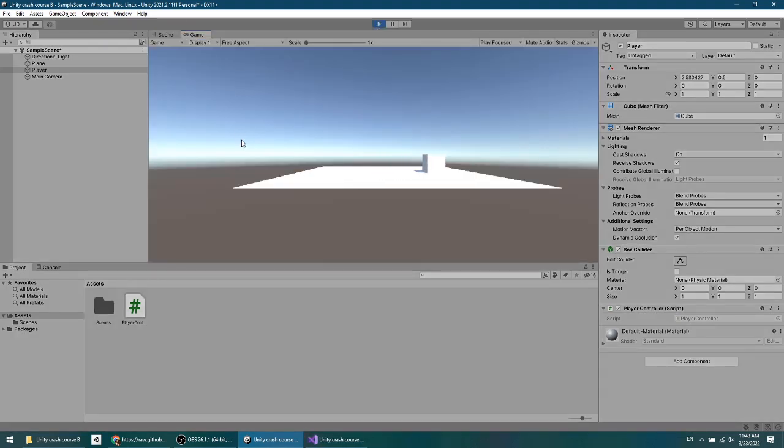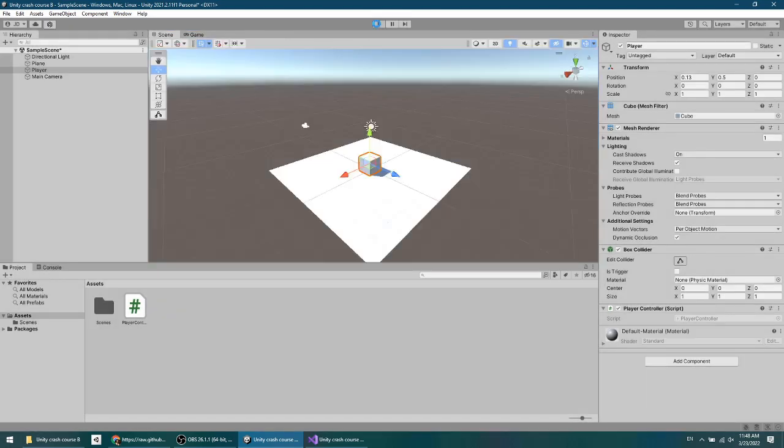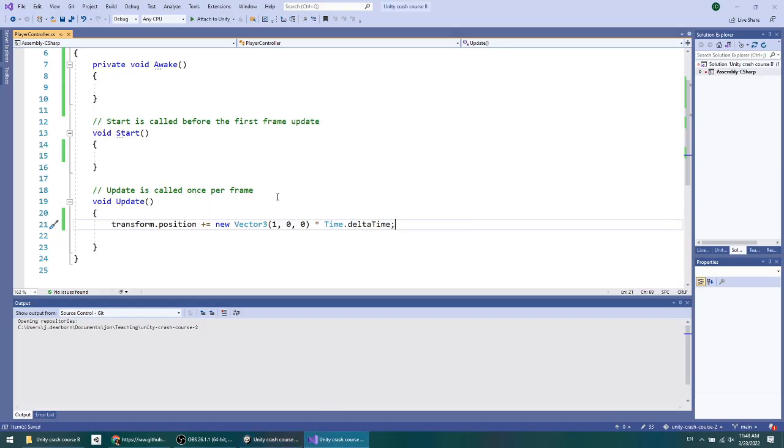Okay, yeah, that's much better. All right, way more reasonable. Still a bit slow, but we'll see about that. Okay, so great, we can move in one direction. What we usually do, though, for a player is to actually control it with user input.